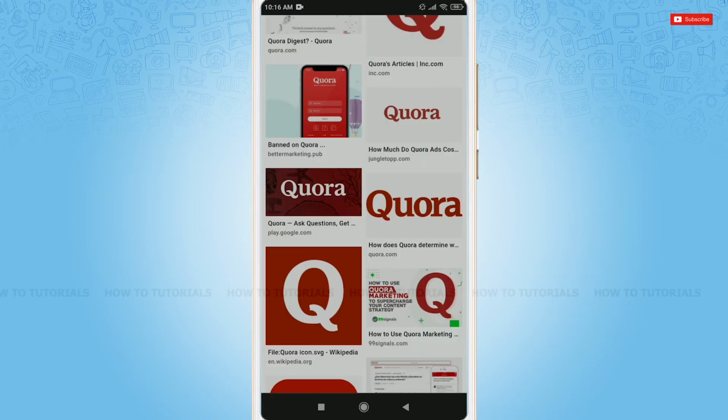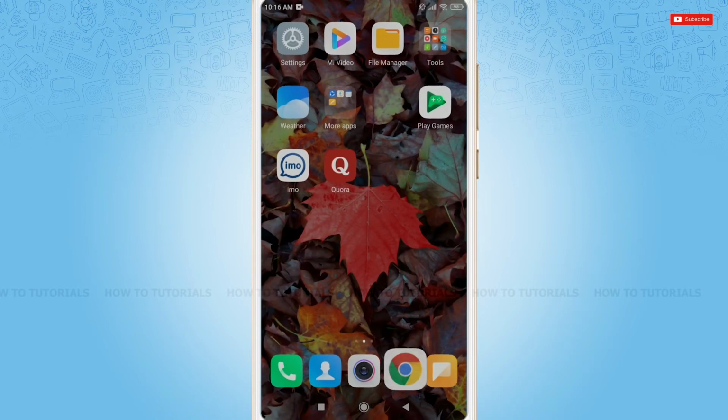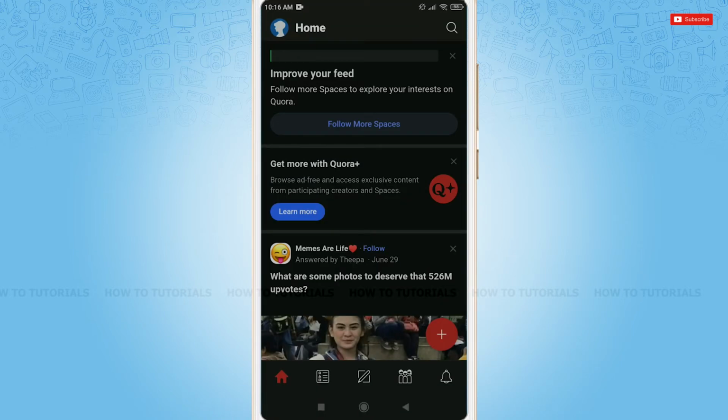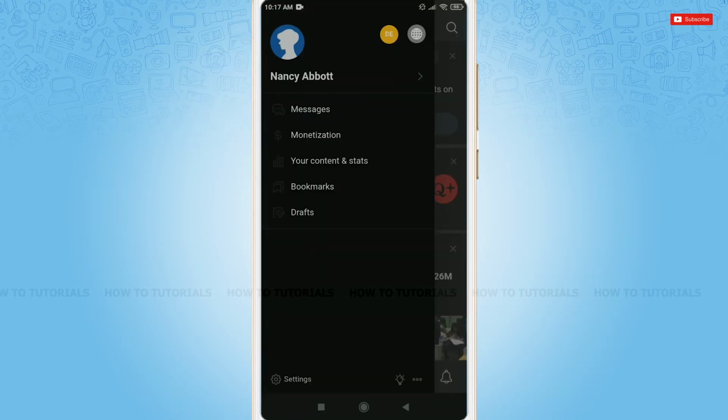So let's get this video started. First of all, you need to open the Quora application, then log into your account. At the home page of your Quora account, you can see the profile icon on the top left corner. Tap on it. At the very last, you can see the option of settings.